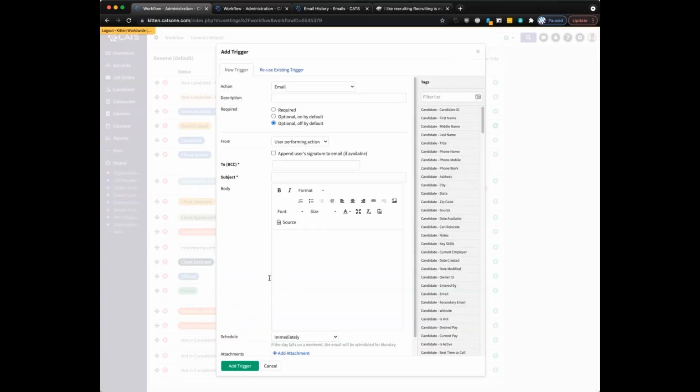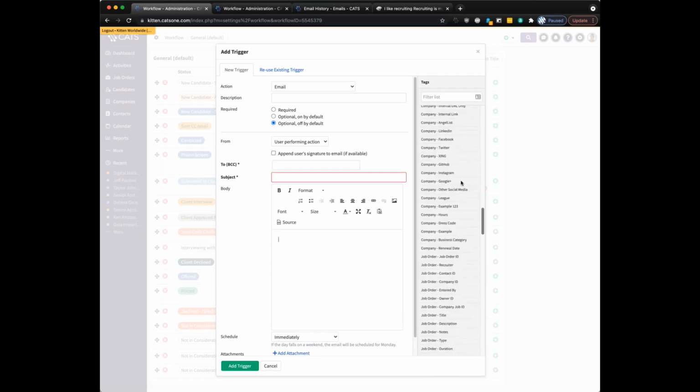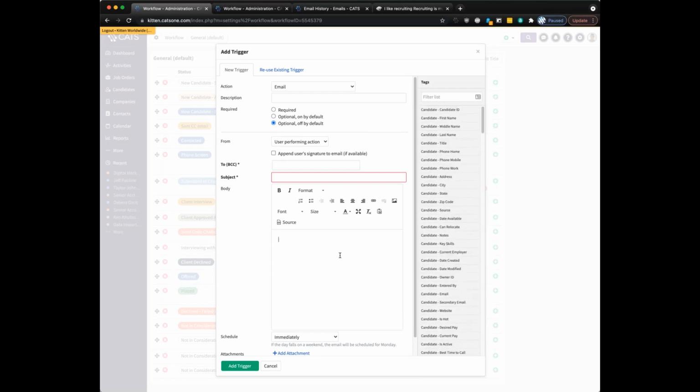I hit that green plus sign and then boom, same type of interface where I can say to whom the email is gonna go. Here's a subject line. All my formatting options are there. The tags are still here as well. They just kind of live over here on the right instead of an add tag button. So if I want to include the candidate name here, I can say dear, and then I'm just clicking and dragging over into the space.